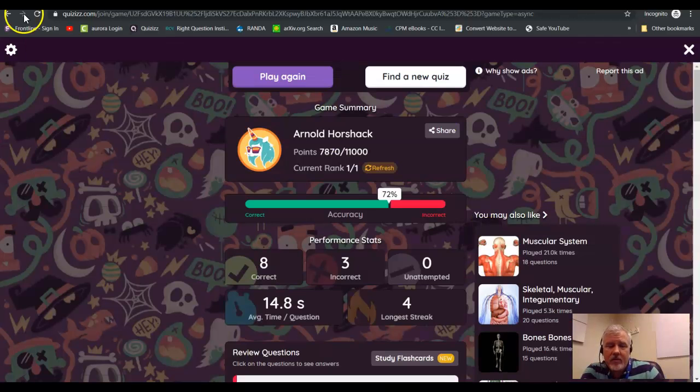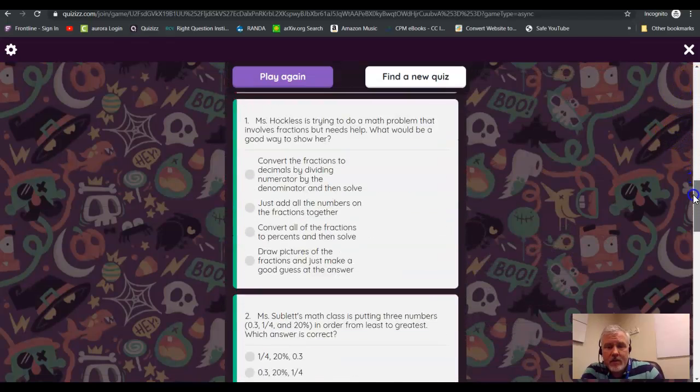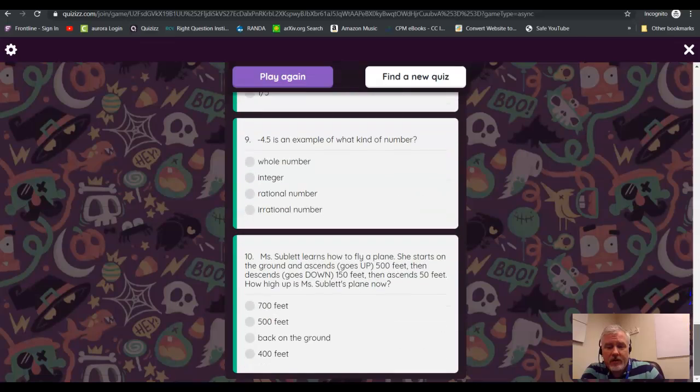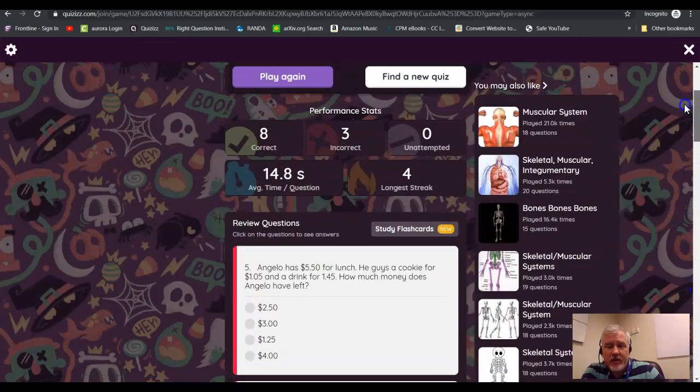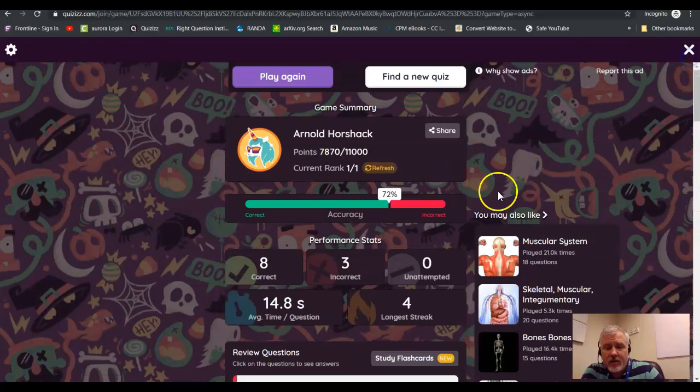So you can see how our friend Arnold did on his homework, and he gets a little analysis there. And so he gets to see which answers he got correct and what he didn't get correct. The red obviously means incorrect, green for correct. And so that's good feedback for him. He can also play it again if he likes.